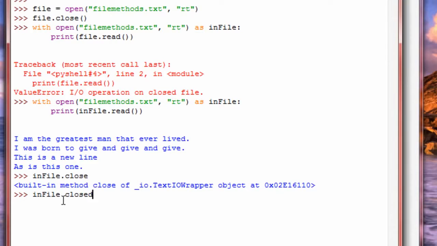This is a variable stored inside file objects that can tell you if it's closed or not, and you can see that Python automatically closed my file object, or the text file, and I didn't actually have to explicitly tell Python to do it.